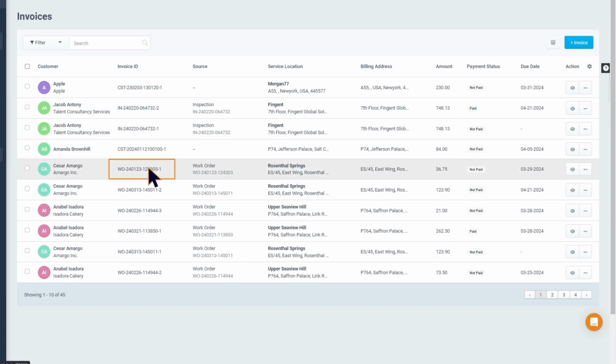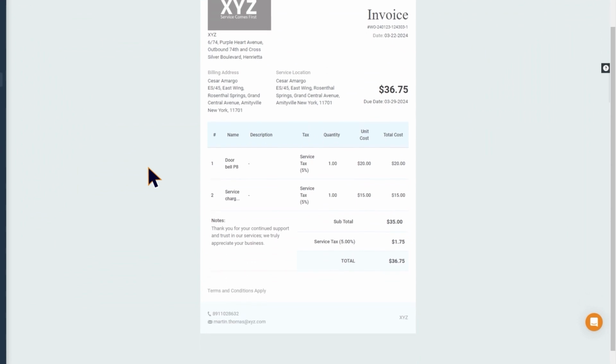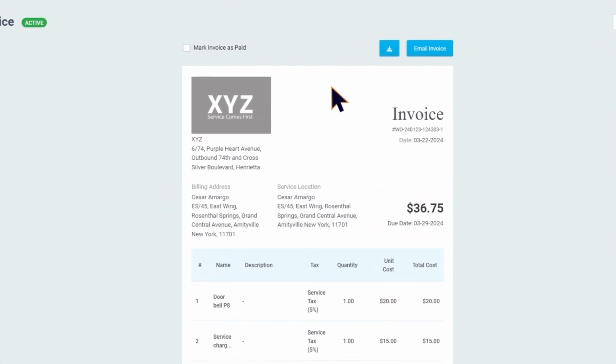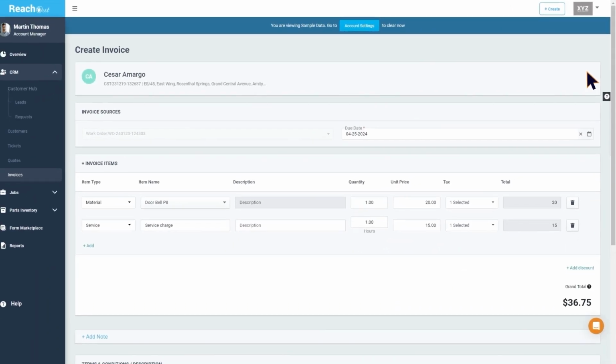Click on Invoice ID to open and view an invoice. You can review the invoice here, and if everything is satisfactory, you can proceed to the next step of downloading it or sharing it with the customer via email. In case your review demands a revision of the invoice, use the Action drop-down menu and select the Create a Revision option to revise the invoice.